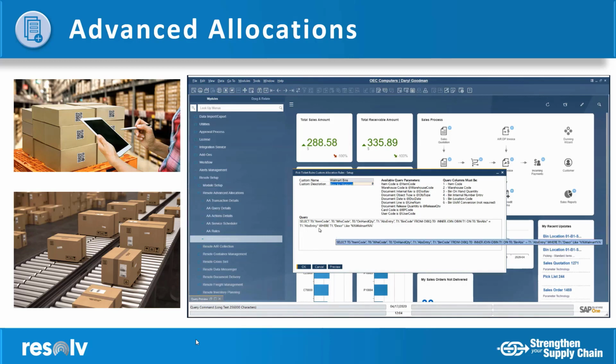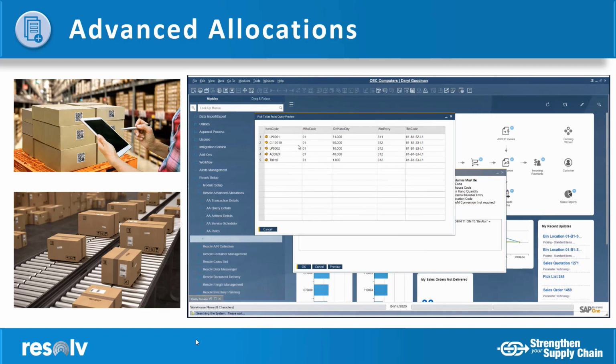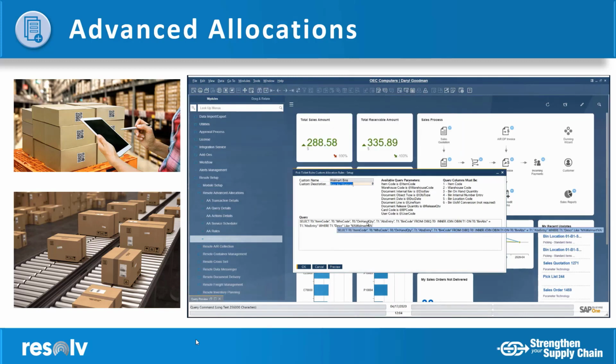In this case, you can see here, I'm only looking for bins that have the description of Walmart, and if I preview, I have the ability to see the different items that are in those bins, their available quantity, and the bin codes that they go through. When using this rule, any of the items that are on the order for Walmart will automatically be sent to these particular bins.